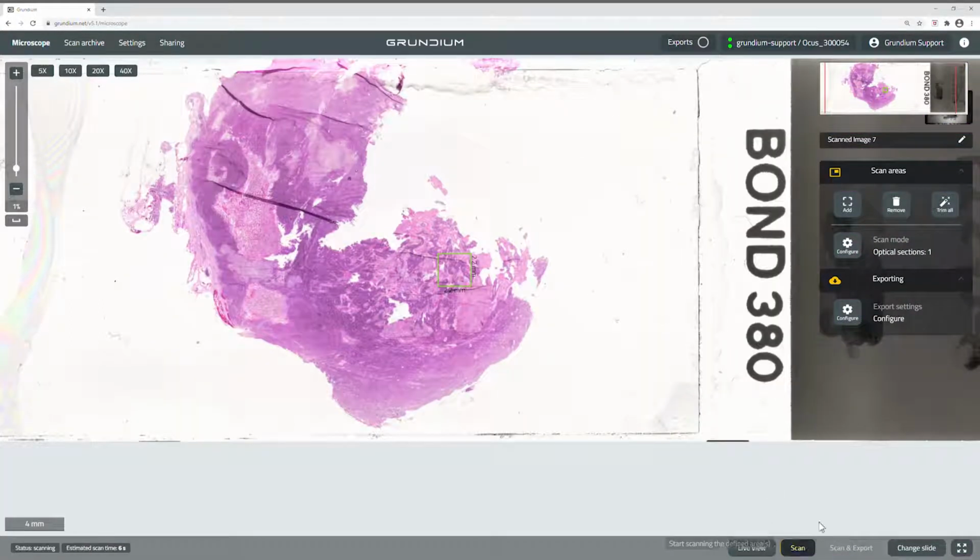Click Scan to start the scan. You can see the estimated scanning time remaining in the lower left corner. When the scan is complete, you are ready to examine your sample.